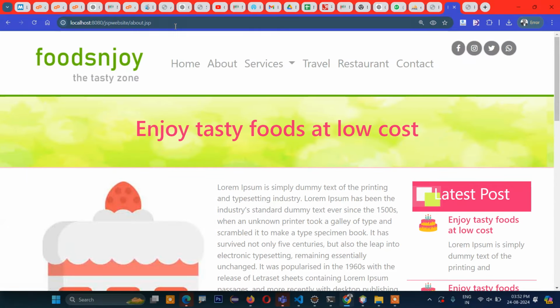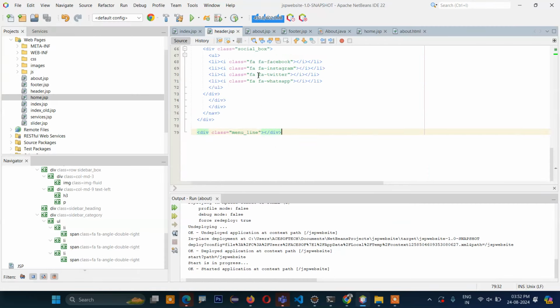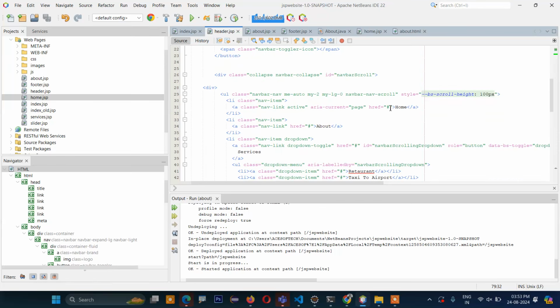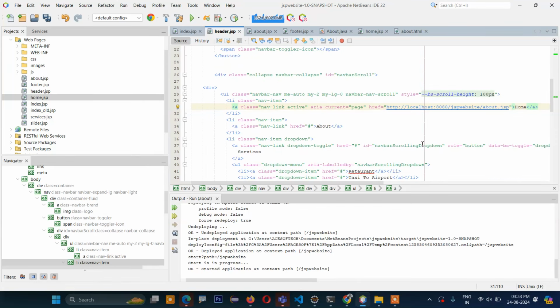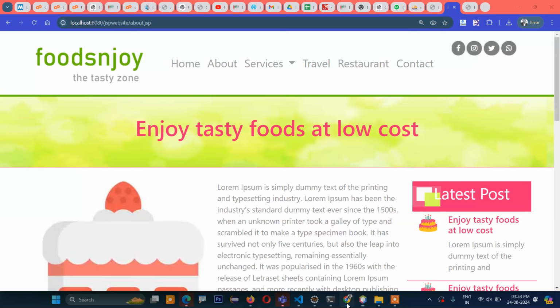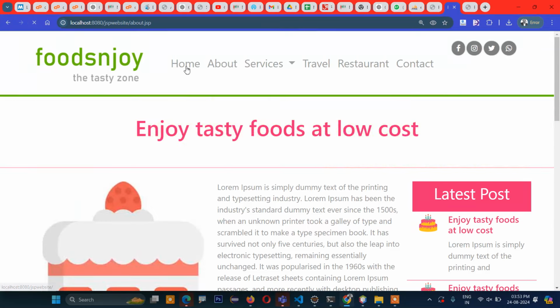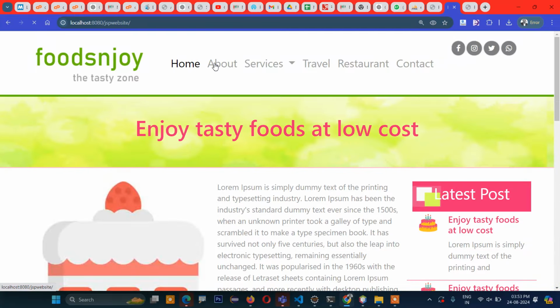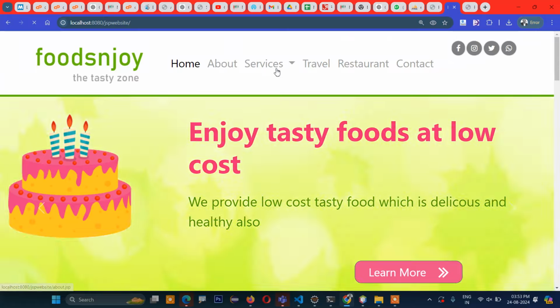In case anyone would like to go to the home page, then what we can do, let's go to header.jsp and find the menu, home. So here, this is our home page and this is our about page, .jsp. Now refresh and check it and click here on home. You can go to home. When you click on about, you can go to the about page. Simple. Same way we can create the services page as well, and the contact page as well.